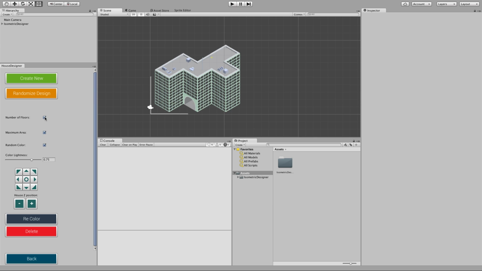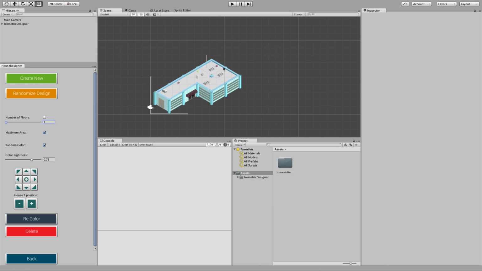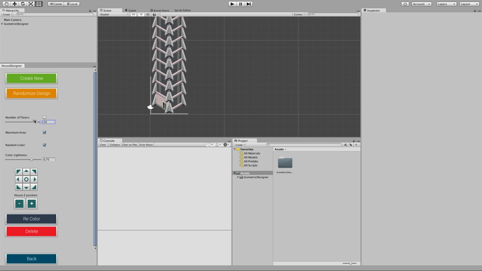Here we see the number of floors. Once you keep this toggle on, it says it's in random mode. But once you remove it, you can set the maximum number of floors. Like if I want just one floor and click on randomize design, you see that it says created one floor. If I set to 10 floors, it's gonna create a skyscraper, like so.